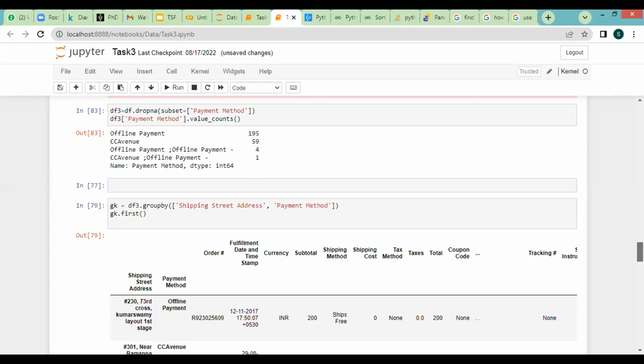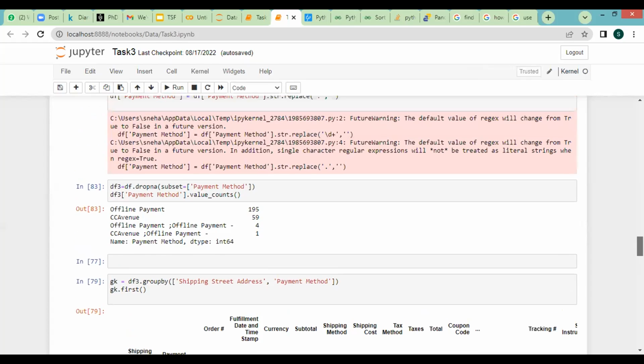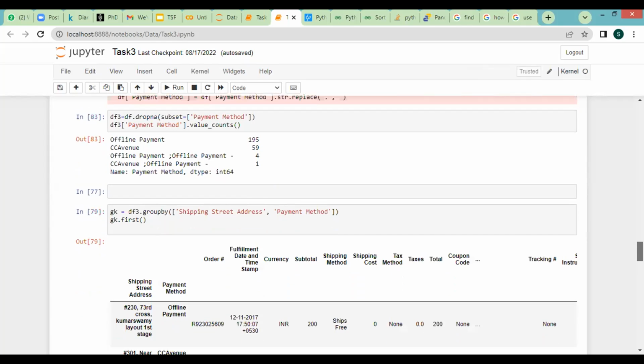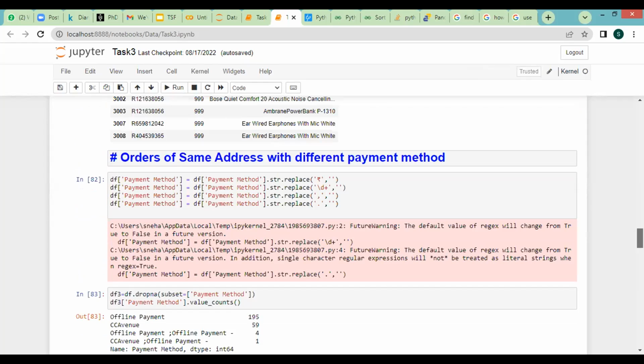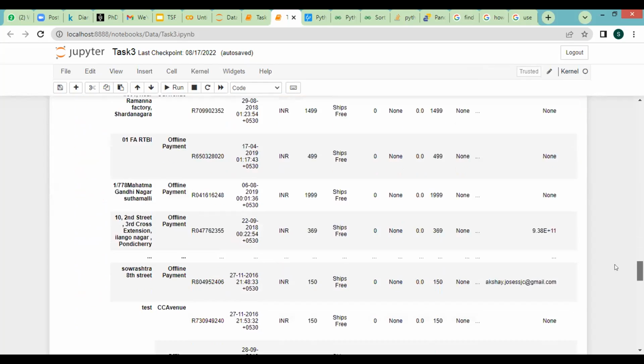I don't know how. I have differentiated this online and offline payment mode, but I don't know how to get the order with this one address and different payment method, because when I'm grouping it, I'm getting everything together. So how to write the code for this?